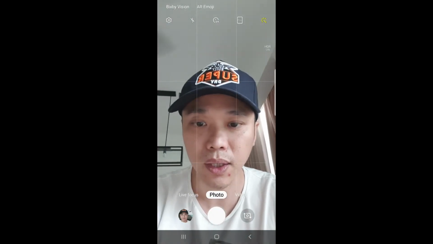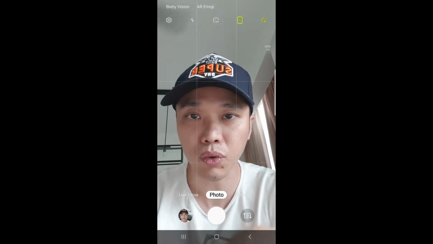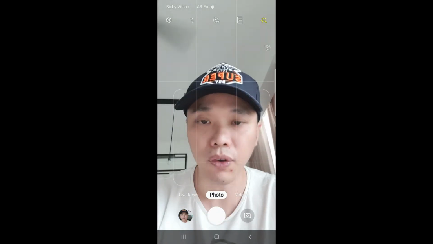What I'm interested in is the wide selfie function, which I used to get when I swiped before, but now it is no more. It changes to live focus when I swipe it.